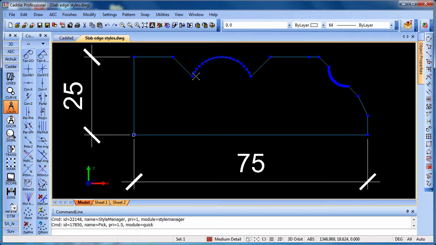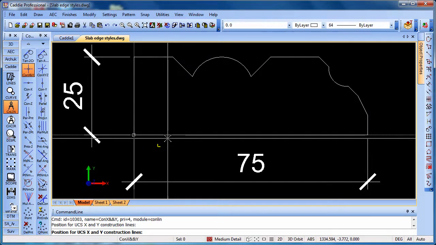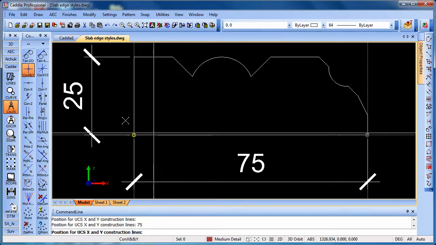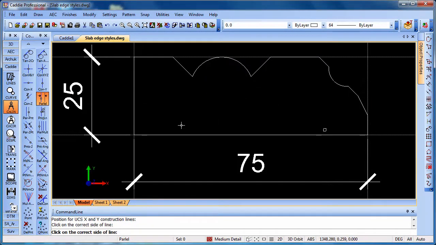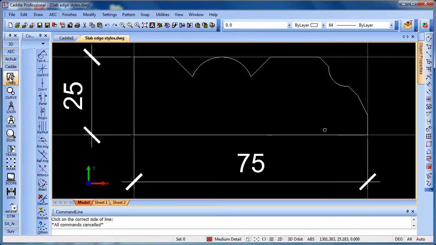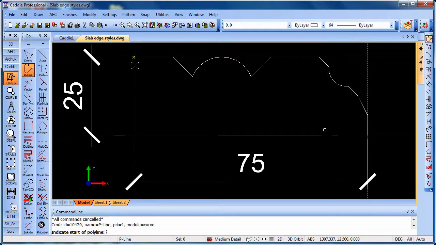Here you can see that I've faceted what would be arcs in order to get a smoother curve when the edge styles are added to the slab. This simple polyline we can create in a number of ways. We can add construction lines, type in offsets using the arrow keys, or do parallels, for instance at 25 millimeters. All the usual tools within CADdie can be used to create our polylines, and then we simply draw over using the P-line tool, just creating it and drawing around.